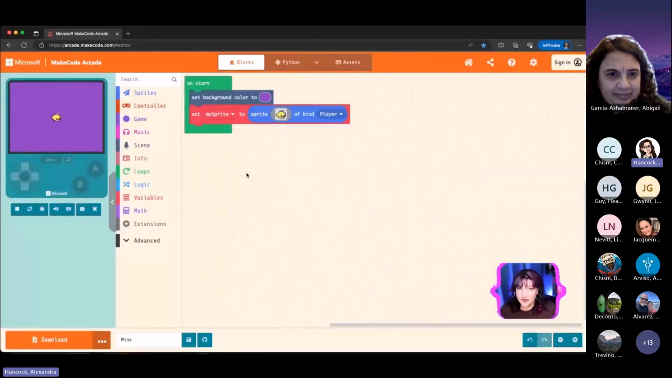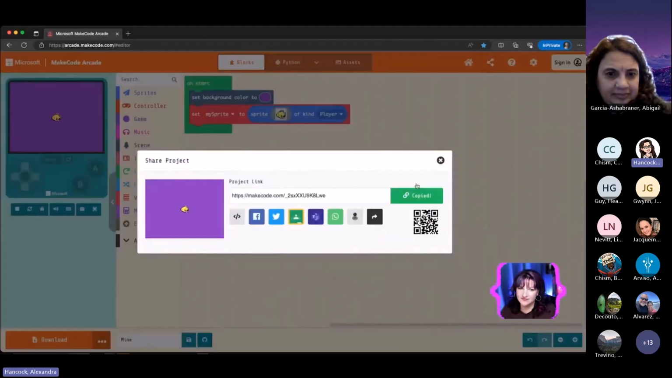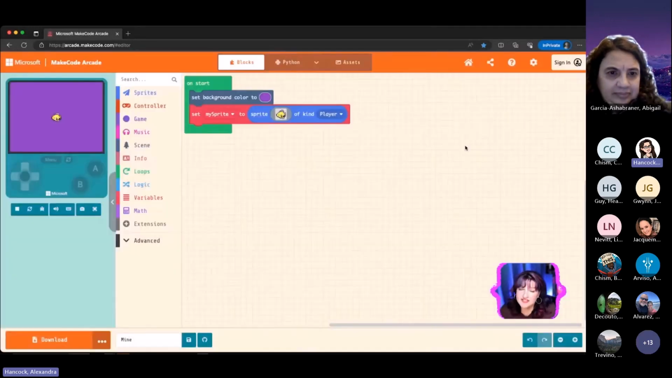Presto! When I'm done with my project, I can come down here and download it to a physical console, save it to my computer, add it to my GitHub repo, or I can share it. There. Now it's ready to send to a friend. If I want this project to be saved to the cloud as I go, I can sign in using a Microsoft account or Google. Now let's head back to the homepage and see what else we can do.